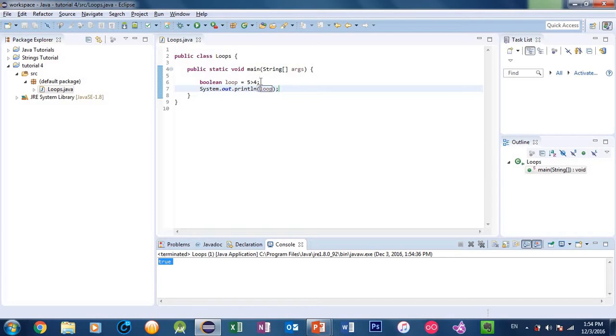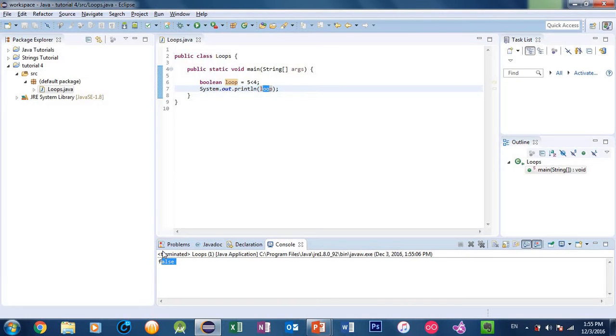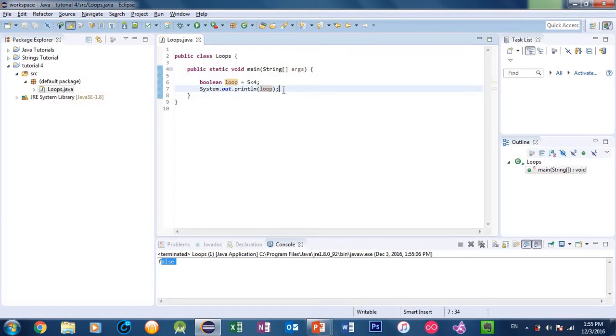Obviously 5 is greater than 4, so it's going to store a true value in here, and I'm asking it to show that in the console right here. So if I change that condition, so maybe 5 smaller than 4, it will check that and store the answer in loop, and it will show me the answer here. So if I run this, it will show false, and that's obvious. So I showed you here how to make the condition.